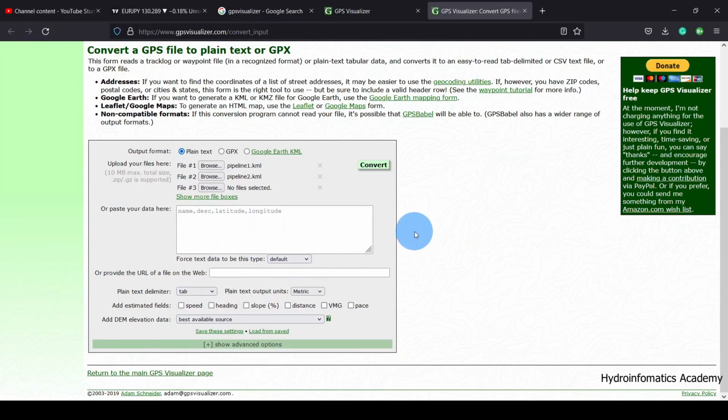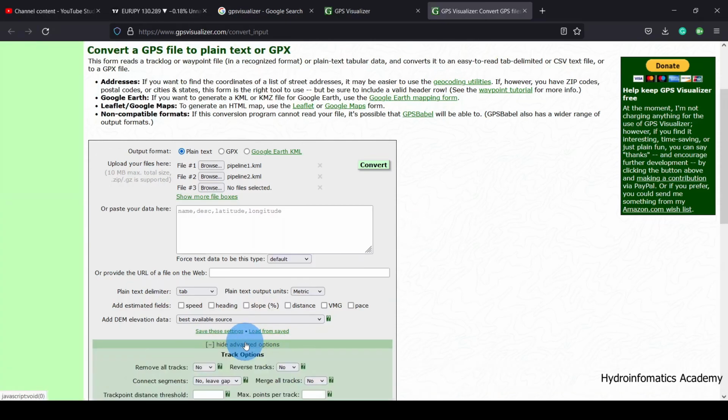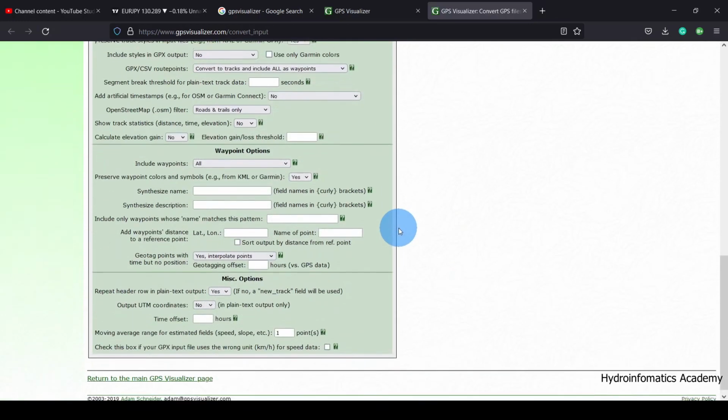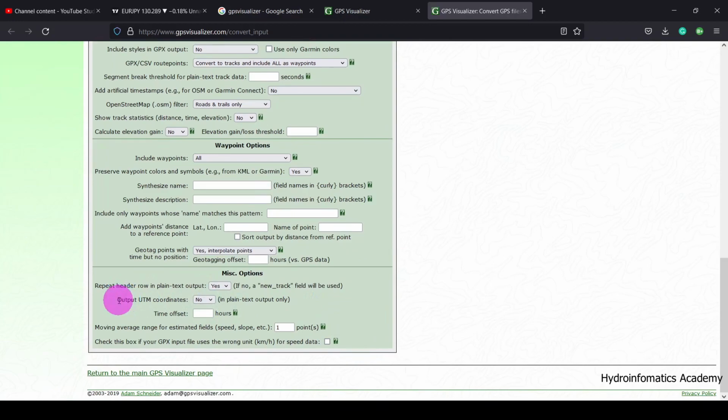Now let me go back down here. Is it over yet? No, not yet. Now what we need to do is to click this show advanced options. From here, you can see we have several options, but what we are interested in is to find this output UTM coordinates. Again, this is very important, output UTM coordinates. Then I'll just select yes.